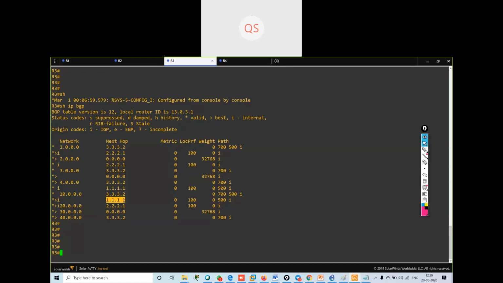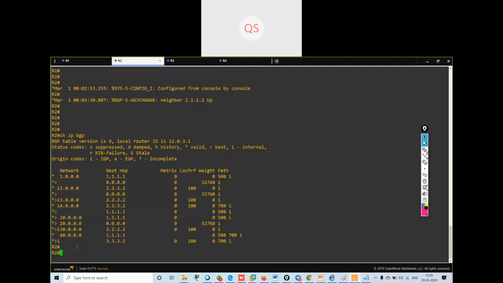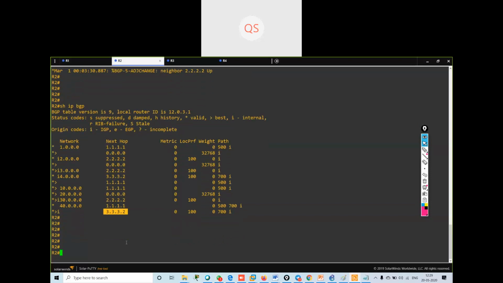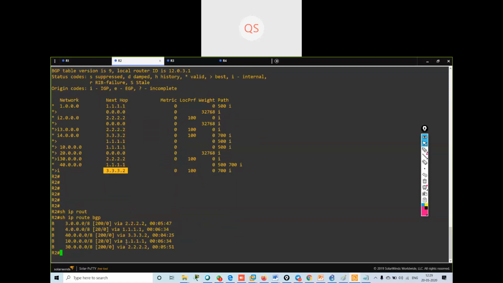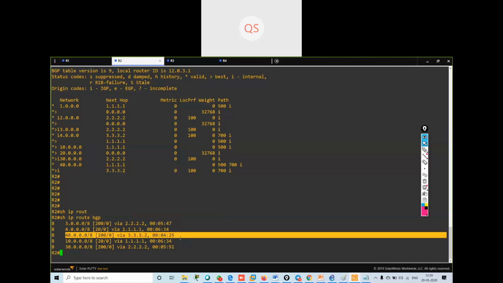To reach the 10 dot network, my best path is 1.1.1.1. And if I go and verify over here, to reach the 40 dot network from R2, it is using the best path as 3.3.3.2. Now I can verify with show IP route BGP. The best route will be advertised in the routing table. See, 40 dot network is via 3.3.3.2.